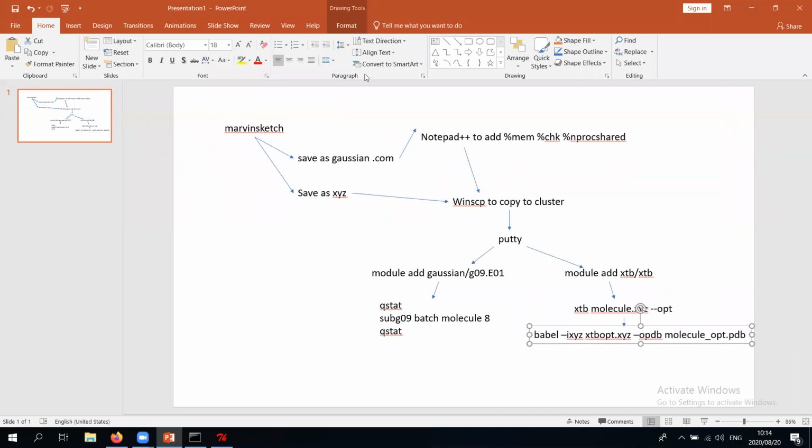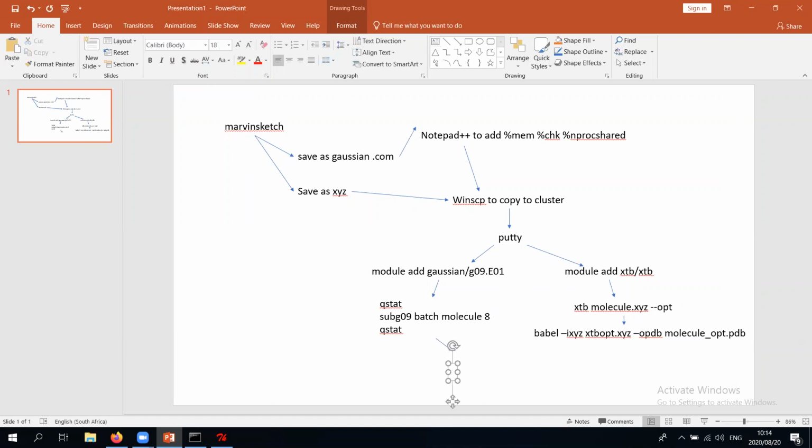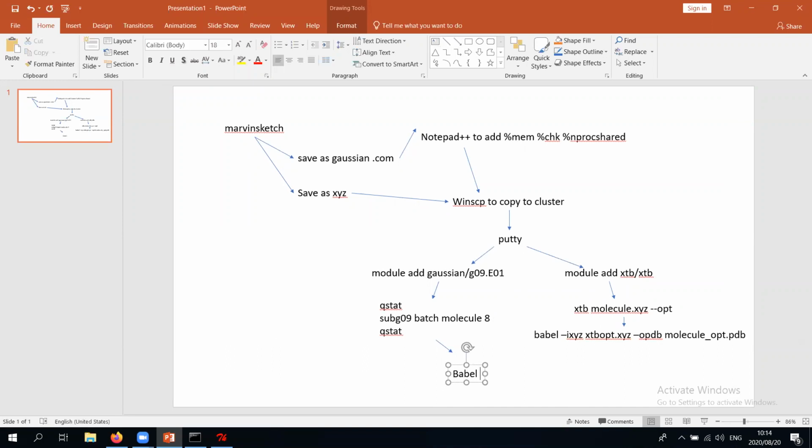With Gaussian, there's several things we can do. We could use Babel to create a PDB file. We could do Babel minus input is G09 molecule.log minus O PDB molecule opt.pdb. Okay, so we can easily create an optimized PDB from that.